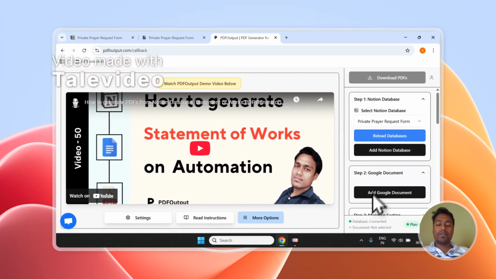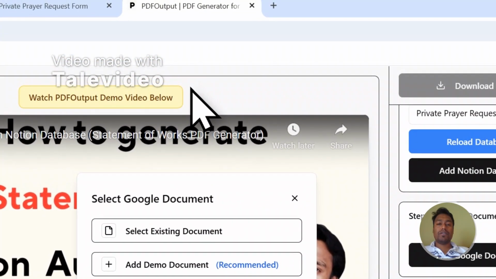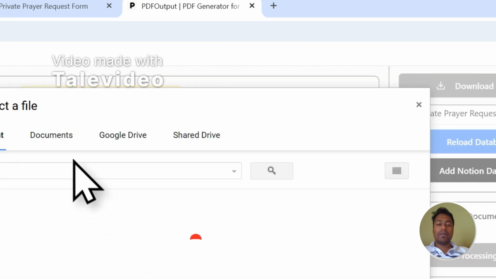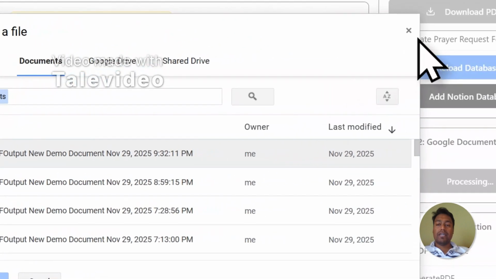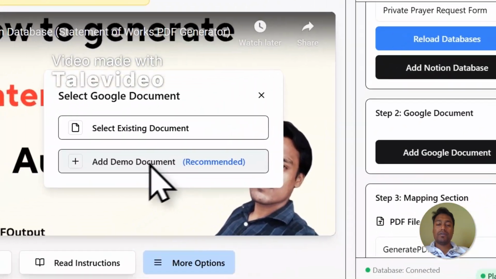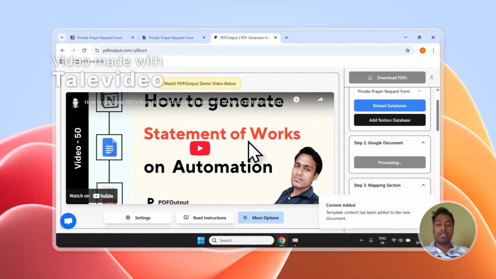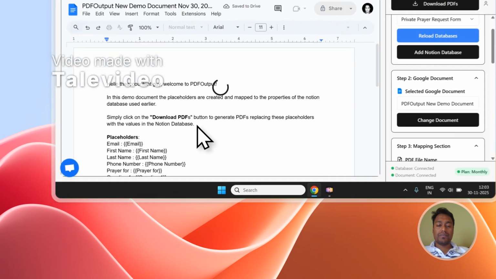Next step is adding a document for this. So let's click on add Google document. If you already have a private prayer request template available, click on existing document and choose an existing document that might be available on your drive which you want to use for the same. I do not have any existing document available, so I will go with a demo document. And as I use a demo document, it automatically creates all the placeholders inside the document which I would use for the mapping section.